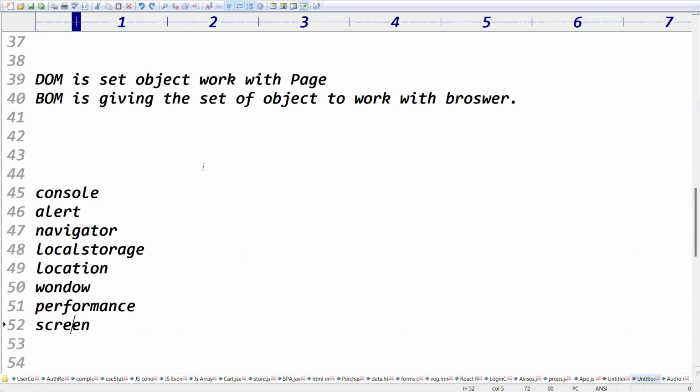Hey guys, in a Zoom meeting or GoTo meeting, I know from what location you are logged in, what your coordinates are, and what mobile name or laptop name you're using. I get everything from your browser. That is because of what, the DOM object or the BOM object? That is because of the BOM.